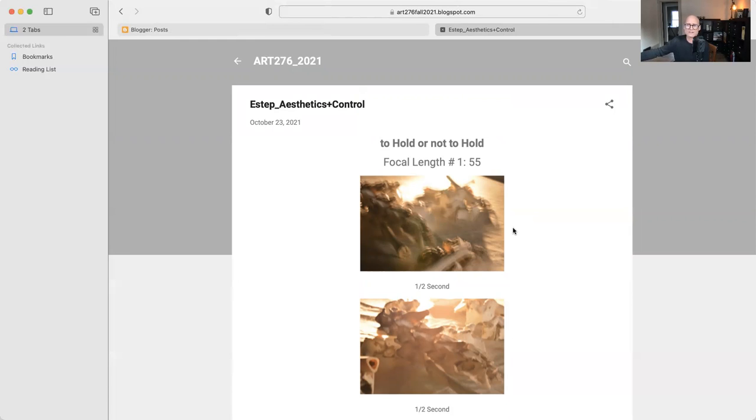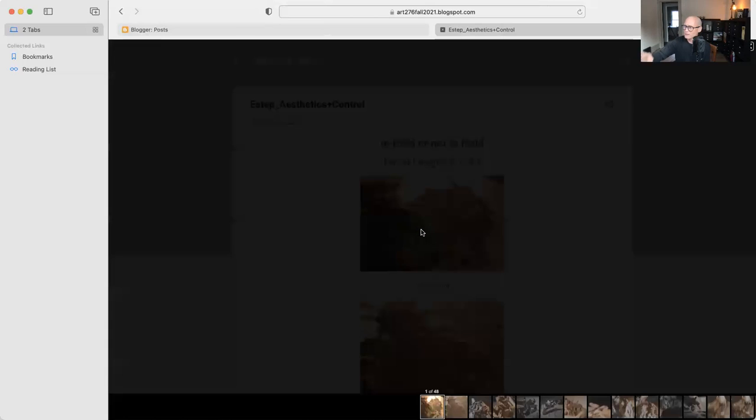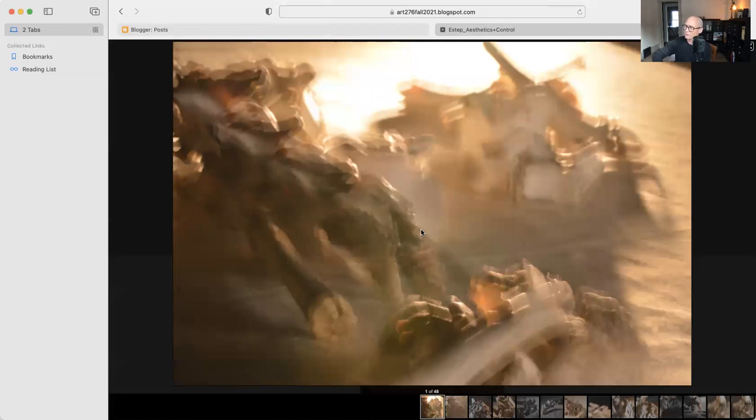So if you want to get this sort of active energy blur going on, or if you want to have everything super sharp and motion stopped in the middle of its action, how do you do that? That's what this hold or not to hold is meant to introduce to you. And it looks like you've got it. You've really got that beautiful energy in this one.